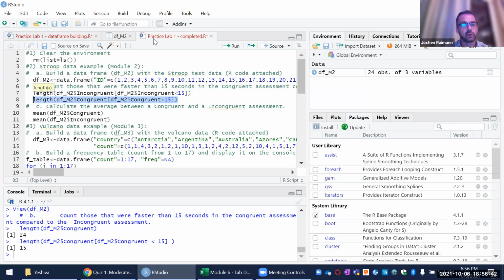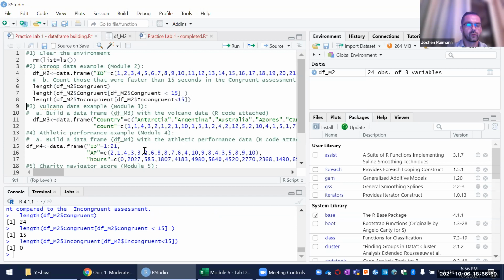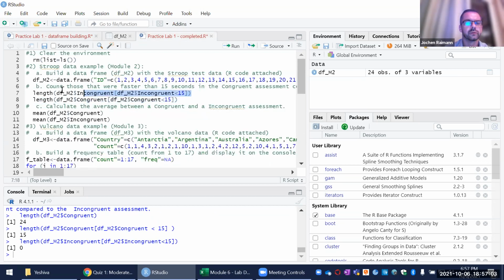So now if we copy paste from practice lab 1 completed into the actual exercise, and we do this also for incongruent, we essentially will get only the incongruent entries, which is incongruent.